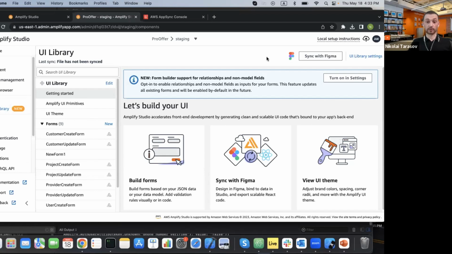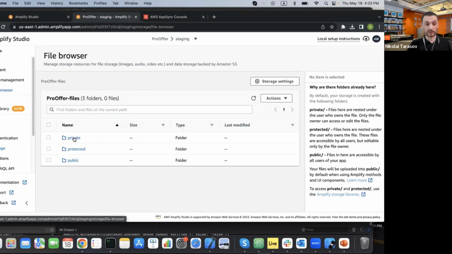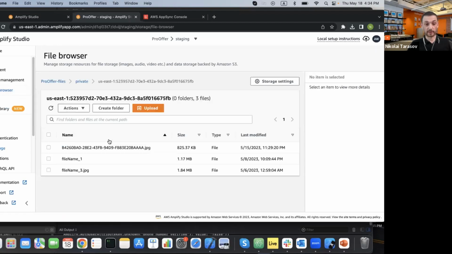I haven't used it yet because it's not supported for iOS, but it seems like you may import Figma, and it will create components based on Figma. So for someone to try it, I haven't tried. I create UI myself. Yeah, file browser is also a useful tool. You can see files here.